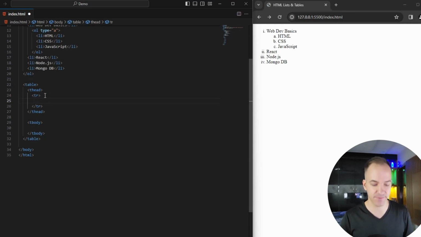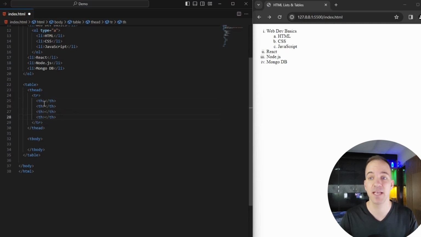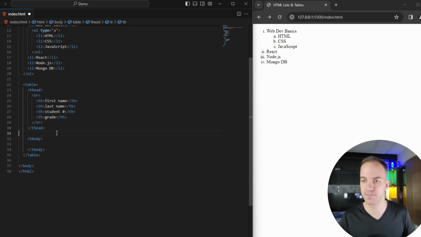And then inside of that row, we can say th, make that a tag, and let's duplicate that a few times because that's going to be every header that we want to have in this. And let's just say we're doing maybe students for our class. We can say first name, last name, we can say student number, and we can say grade.